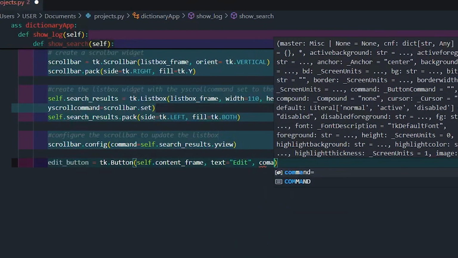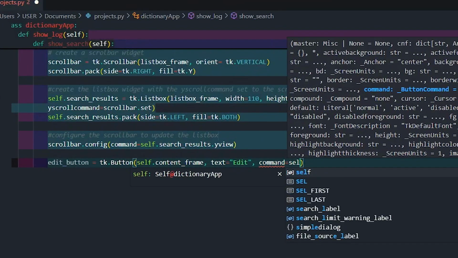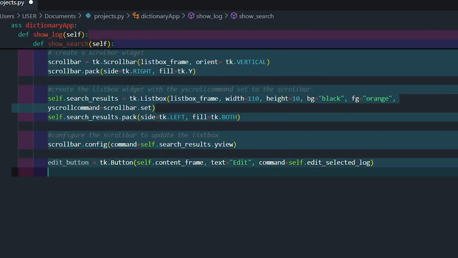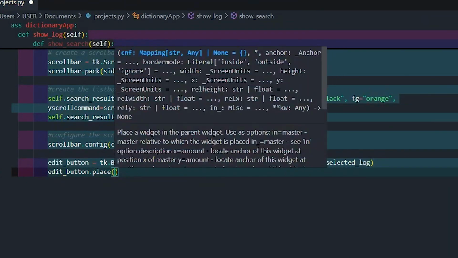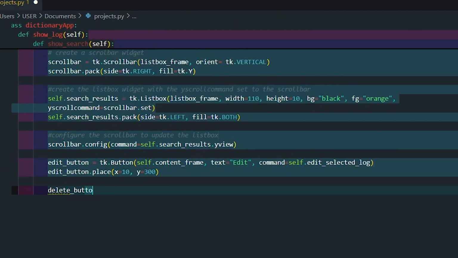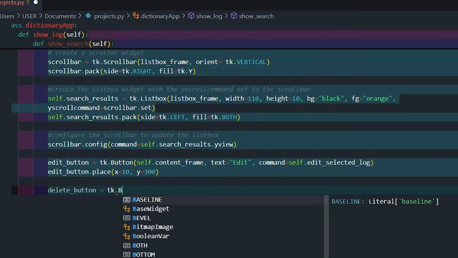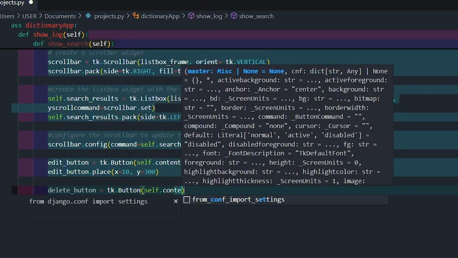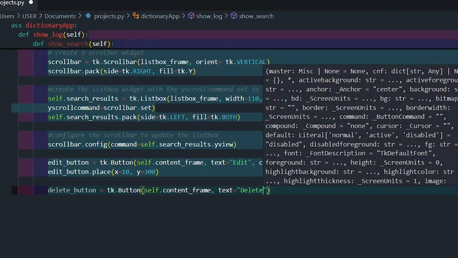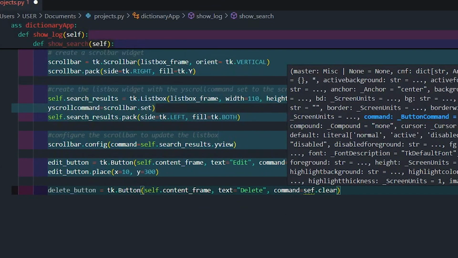Edit button. Now, in this case, the edit button will allow you to change the idea, the tags, and the definition straight from the list box search function. edit_button.place x 10, y is 300. Delete. The delete button, well, as it says, it deletes that particular log straight from the search list box. Command self.clear, missing the L over here.